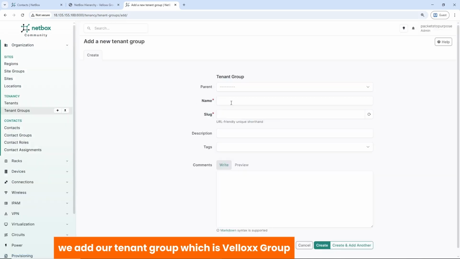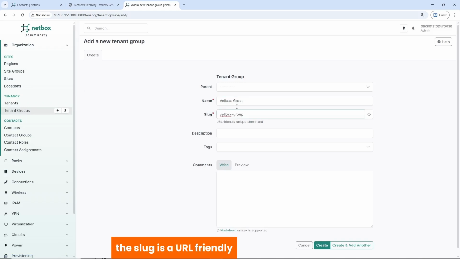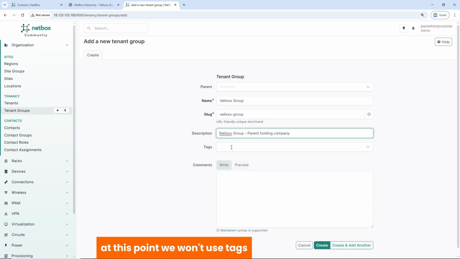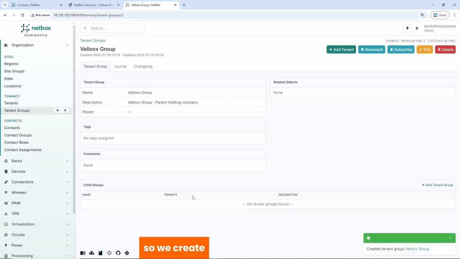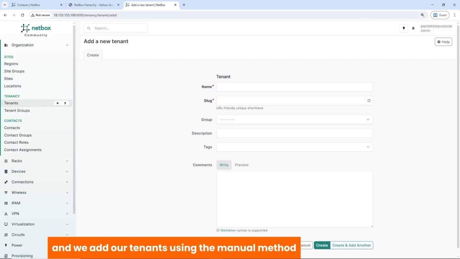We add our tenant group, which is Velox Group. The slug is a URL-friendly, unique shorthand. It will be automatically populated, and we add our description. At this point, we won't use tags, we would get to tags. So we create and we add our tenants using the manual method also.